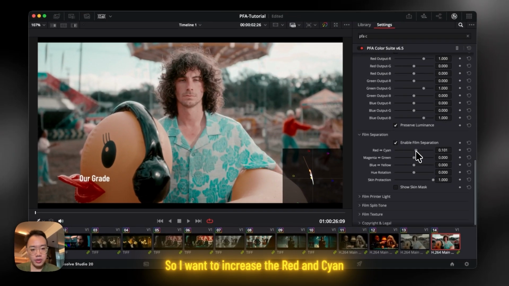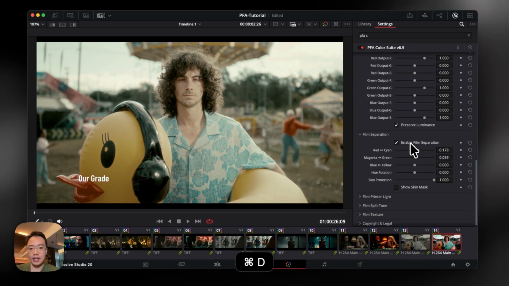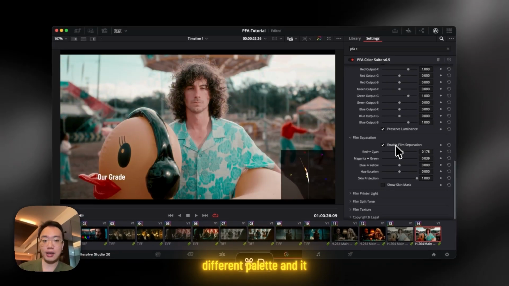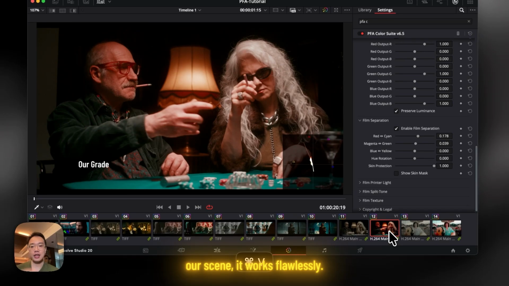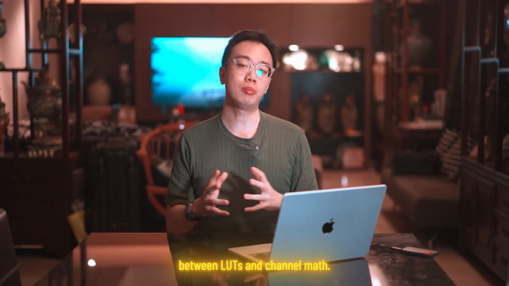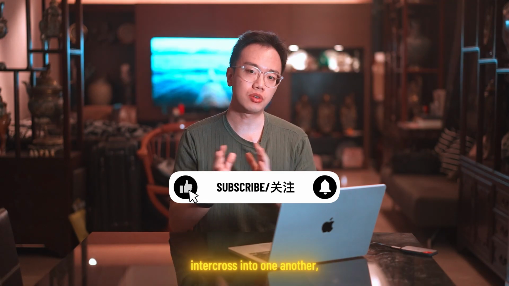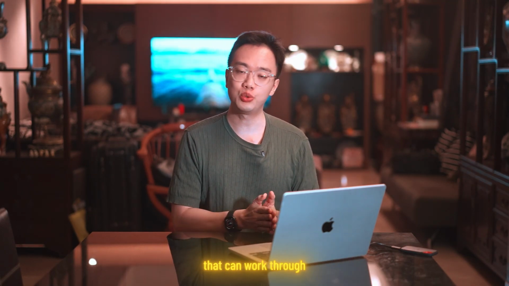And then we can just look at what exactly we want to tell in this scene right now. So I want to increase the red and cyan separation to bring out the vibe. I increase the magenta and green to shift and drift some of my gray, and instantly we create a totally different palette, and it will work for every scene. So if you copy this now to our next scene, it works flawlessly. So that's the difference between LUT and channel math. When you are making the channels intercrossing to one another, you build a very strong and robust look that can work through every single footage.